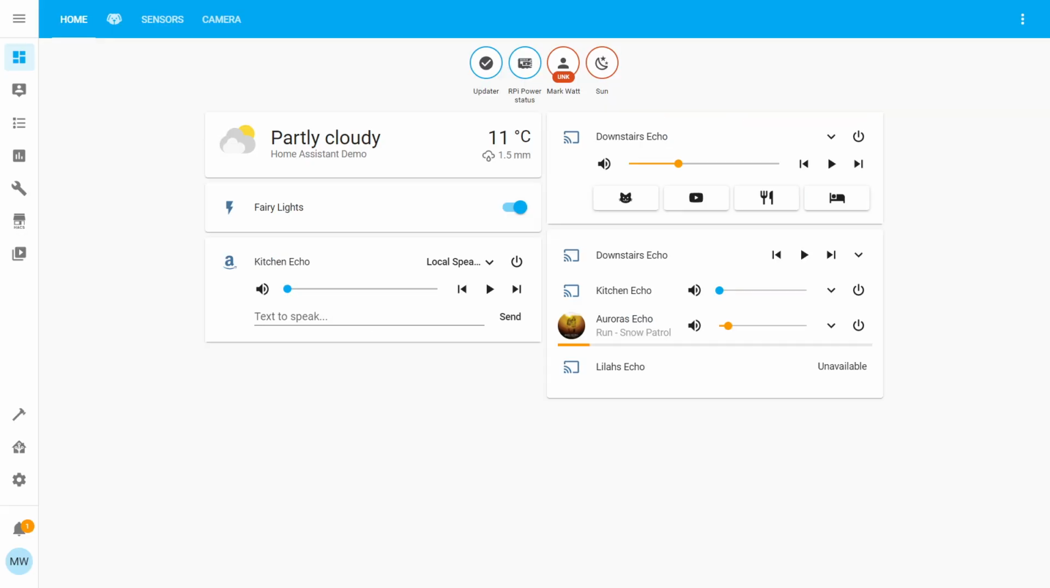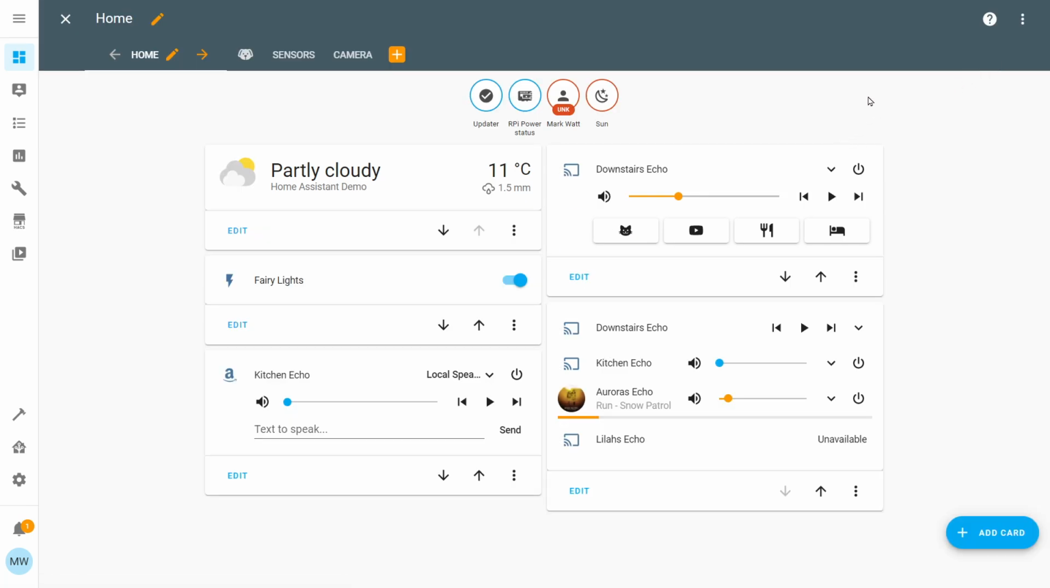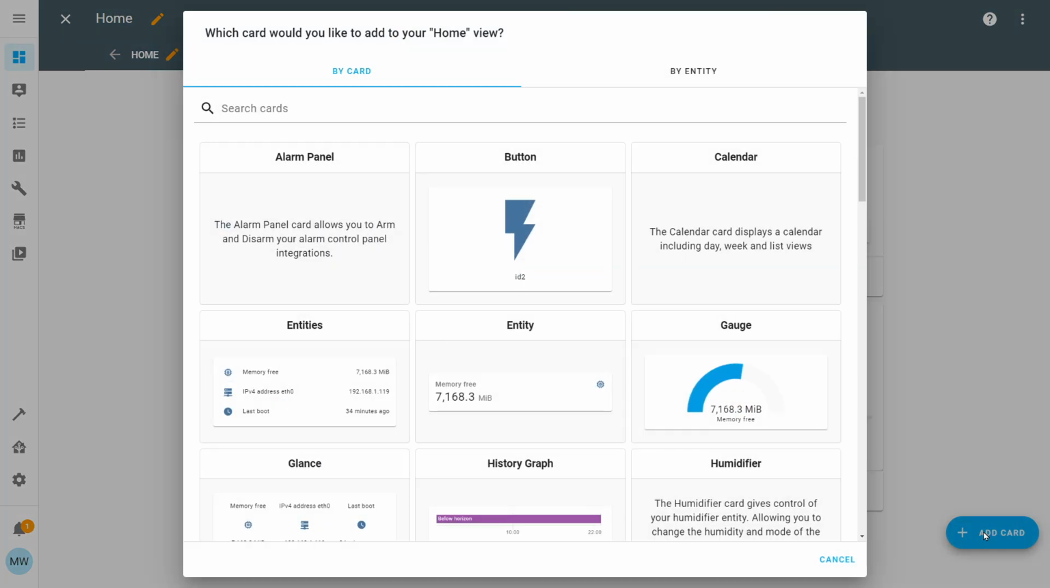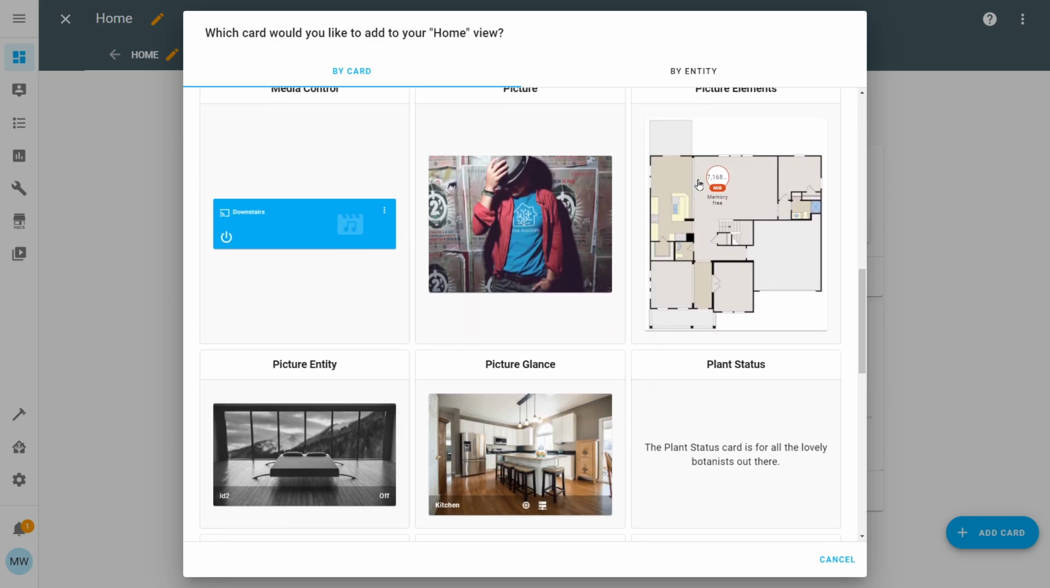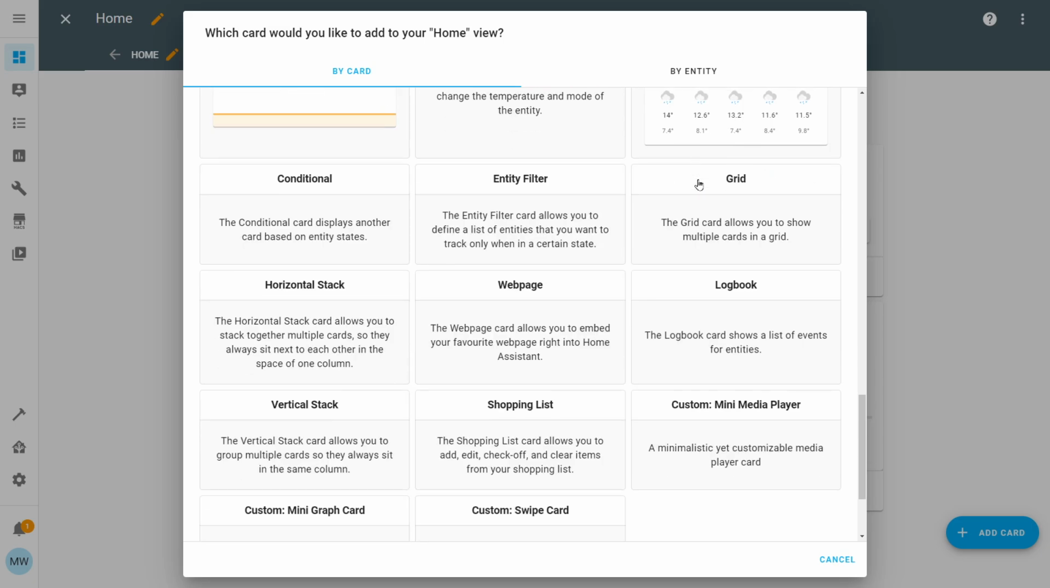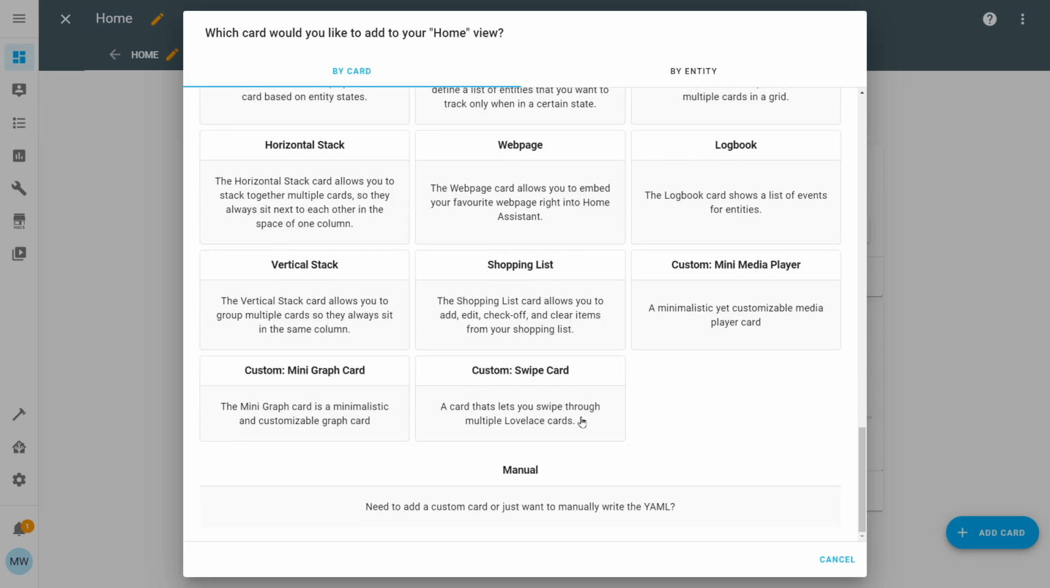To get started with this one, we are of course going to need to be in edit mode. So to do that, we're going to just click the top 3 dots in the top right corner. We're then going to choose edit dashboard. And if we click the little blue plus in the bottom right corner here, we'll be presented with all of the different cards we can add. We're then just going to scroll down to the bottom and we should see the new card that we just added in from HACS. And we can see that here, the custom swipe card. So we're going to choose that one.